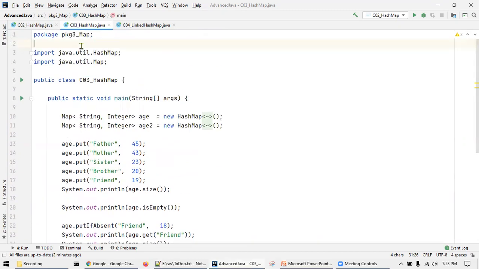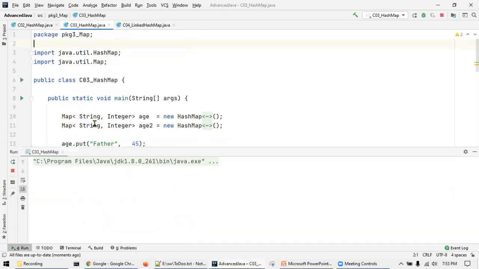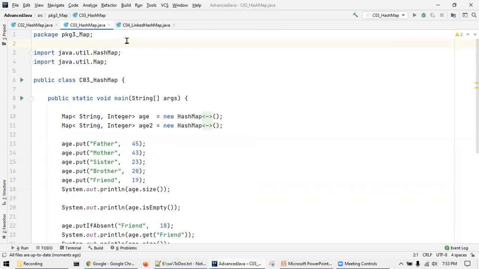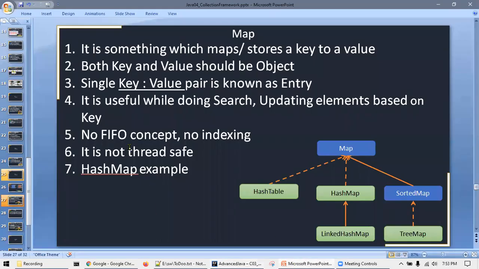Let's just run it. Okay, so similarly you will get this kind of output. Okay, so now that is all about hash map. Yeah, there's no FIFO concept, no indexing, that's it.